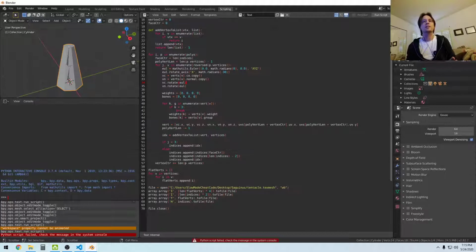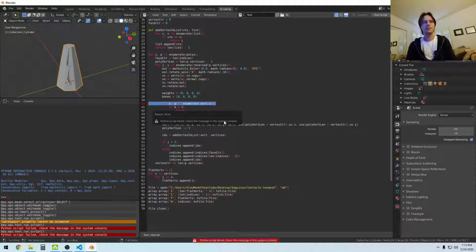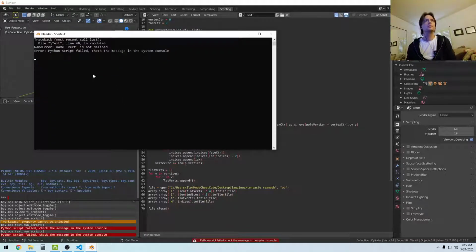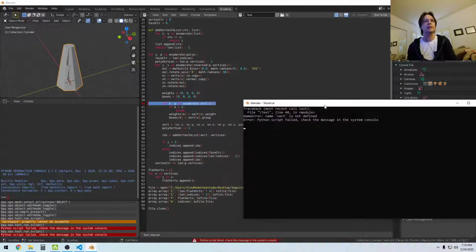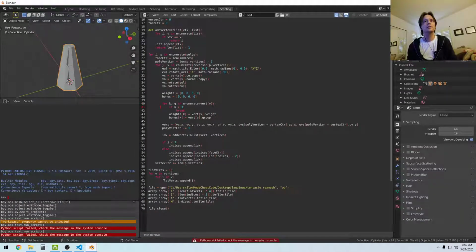Vert is not defined. It's right there. Oh, it's called vert, not verts. Is that what you were complaining about? So wait, I should probably actually read it. Line 40. Oh, because vert is right there. Okay, never mind. It is verts. Okay, that's what's going on. And then I called it vert down here because I'm a genius when it comes to coming up with variable names.